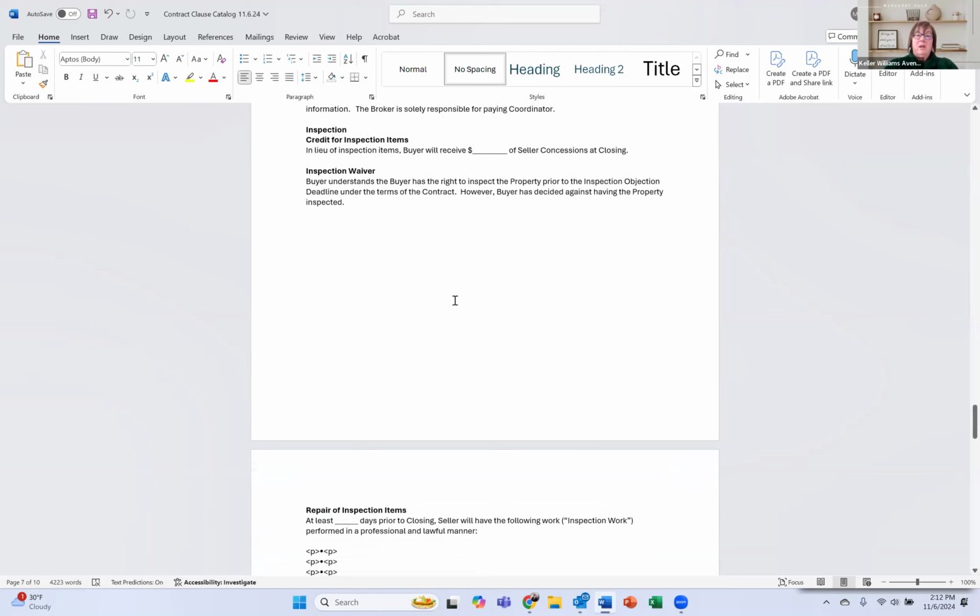Inspection. Credit for inspection items. In lieu of inspection items, buyer will receive blank dollars of seller concessions at closing. Now, if you're only doing seller concessions, you're really just going to do an amend extend and you're going to change that word. So talk to me.